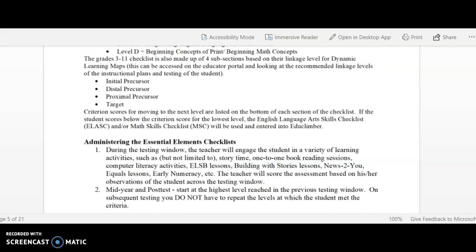The grades 3 through 11 checklist is also made up of 4 subsections based on their linkage level for dynamic learning maps. There's Initial Precursor, Distal Precursor, Proximal Precursor, and Target. Criterion scores for moving to the next level are listed at the bottom of each section of the checklist. If the student scores below the criterion score for the lowest level, the English Language Arts Skills Checklist, ELASK, and/or Math Skills Checklist, MSC, will be used and entered.